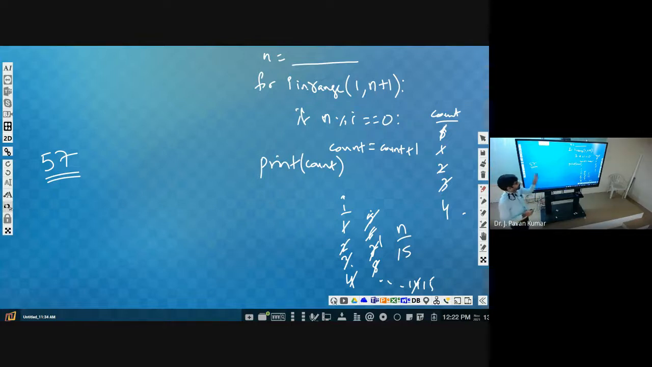So, for 2 how many factors? 1 and 2. Next, for 3 how many factors? 1 and 3. For 4? 1, 2, 4. So, it is not a prime. For 5? 1 and 5. For 7? 1 and 7. For 9? 1, 3, 9. So, it is not a prime number. By using this logic, how can we write a program to check whether the given number is prime or not?